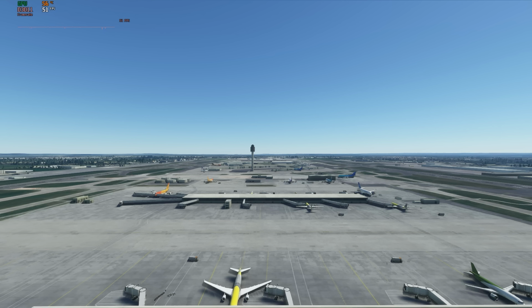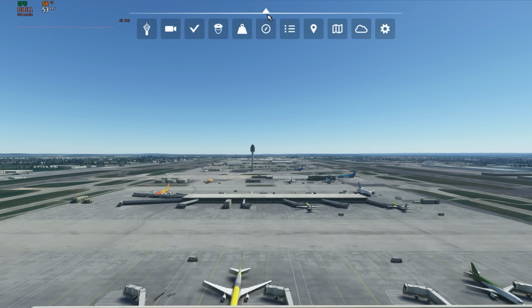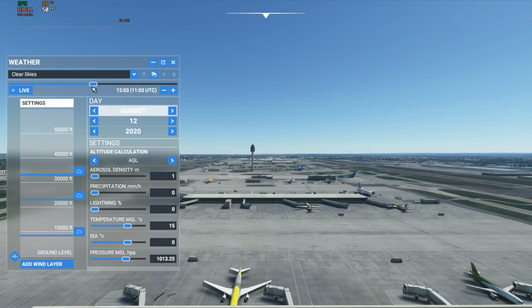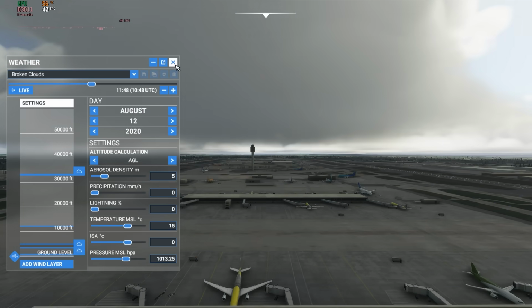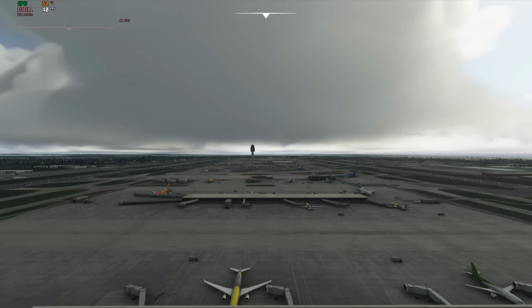Well, Heathrow is in England, and England isn't always blue skies, right? Weather does have an effect on your FPS, so we need to bring some clouds in, because clouds are difficult to render and they will affect our FPS. So we can just hover up to the top bar here, choose the weather option, and instead of clear skies, we'll drop that down and choose broken clouds. Click on the X to close that box away, and there we go, we've actually got some clouds. Now the FPS is fluctuating right now because it's basically pulling in weather reports and all the rest of it, and it's having to render these clouds.